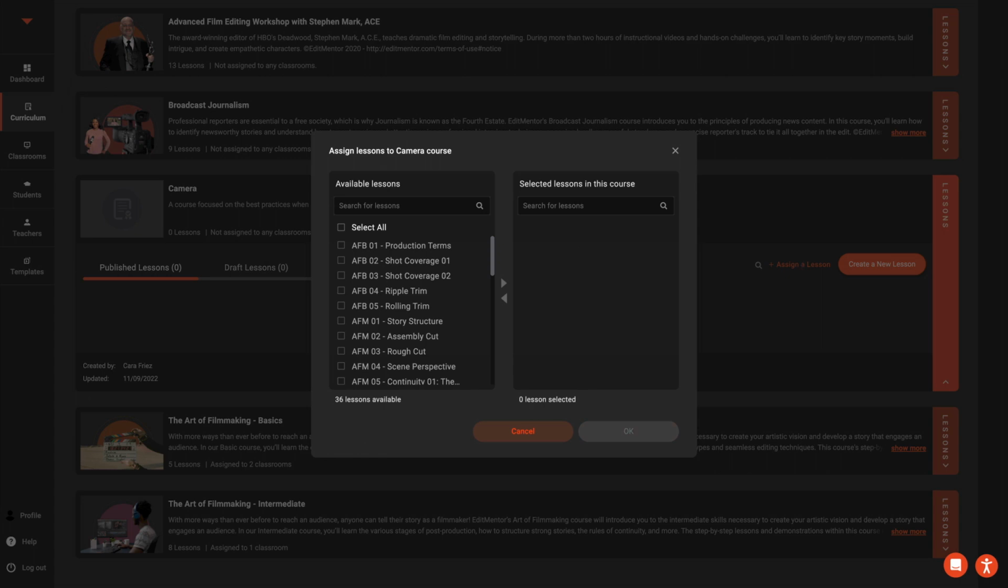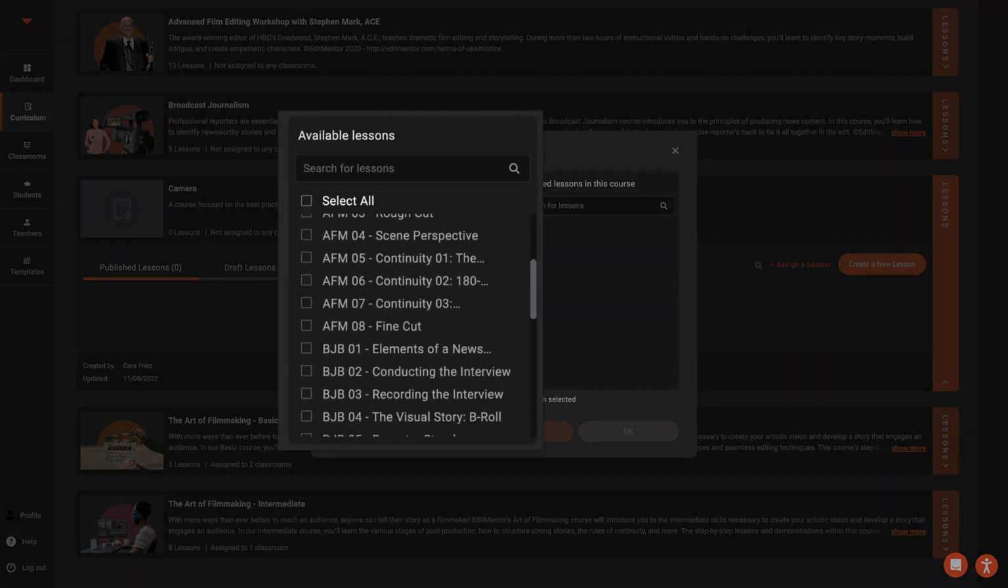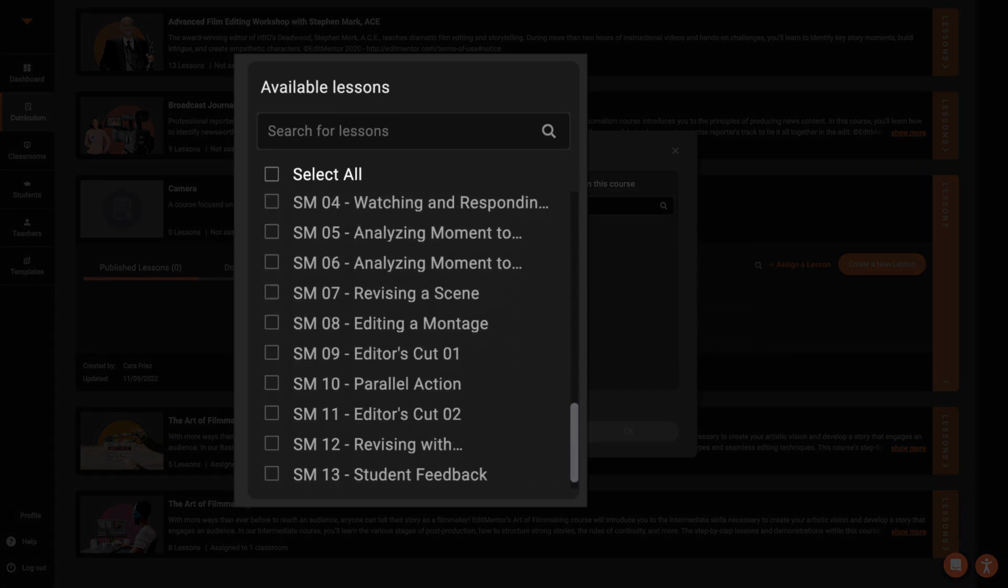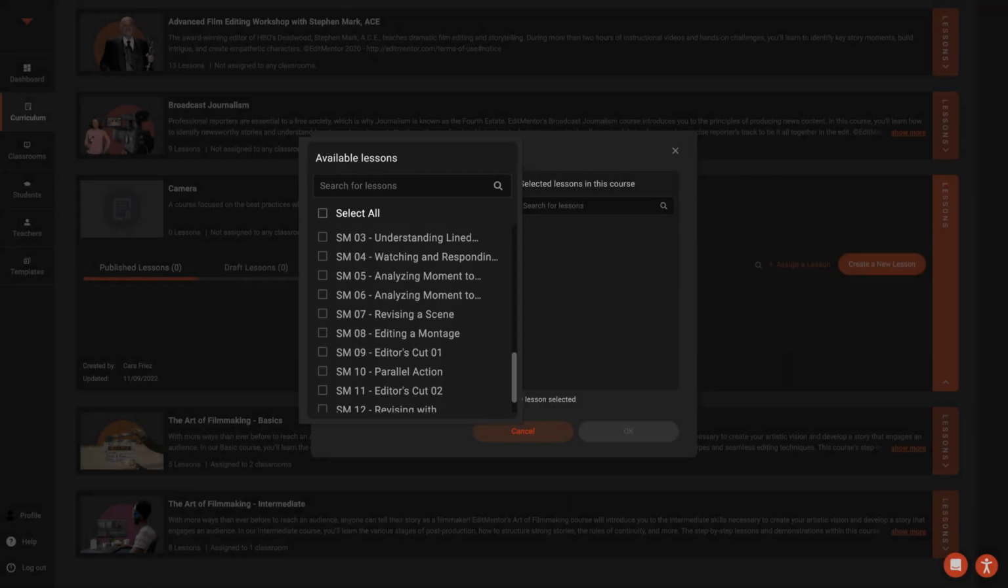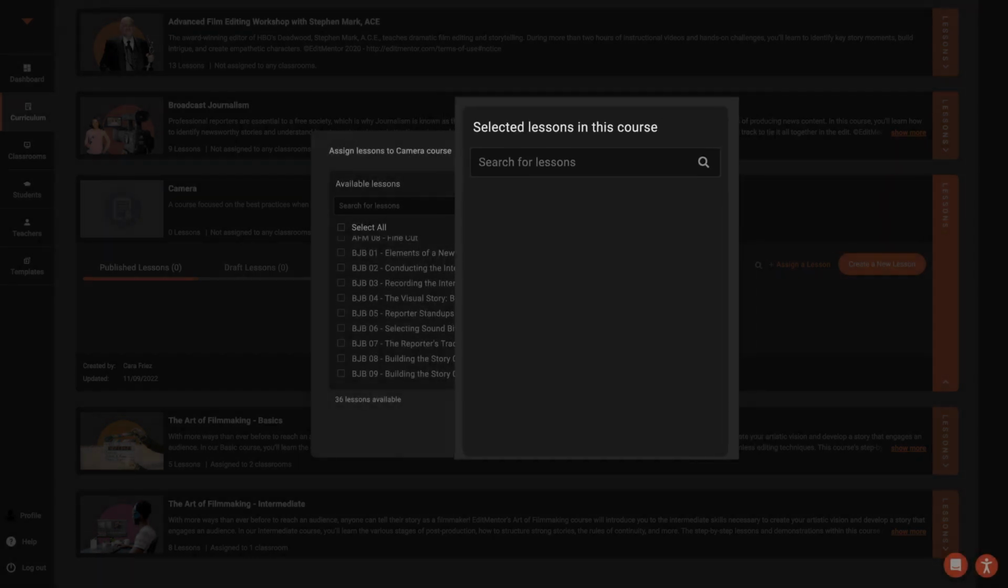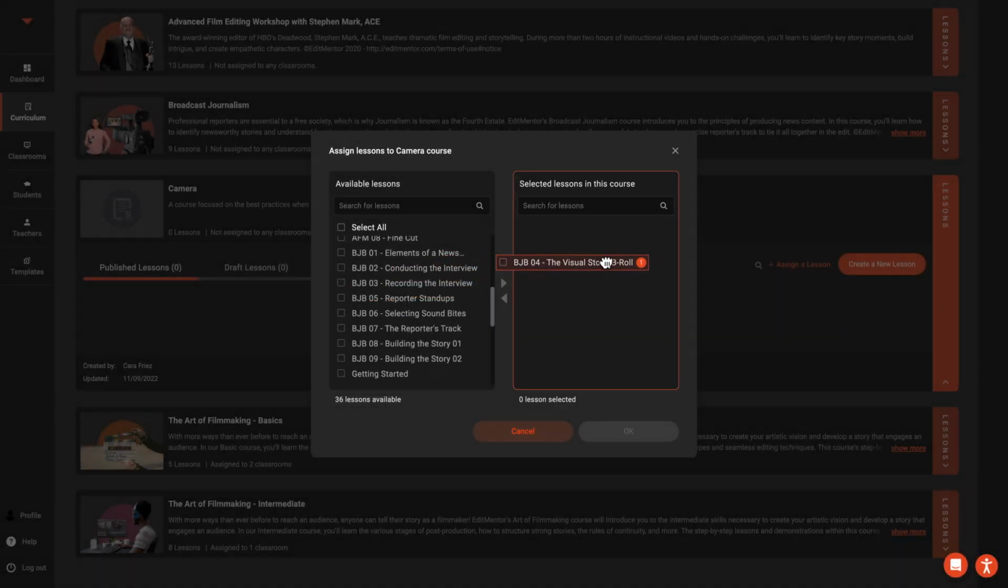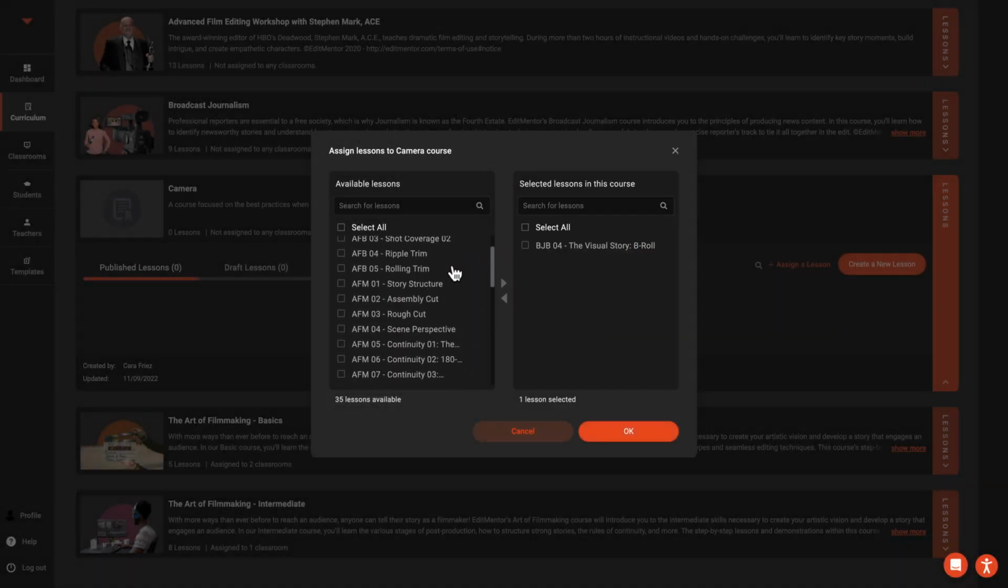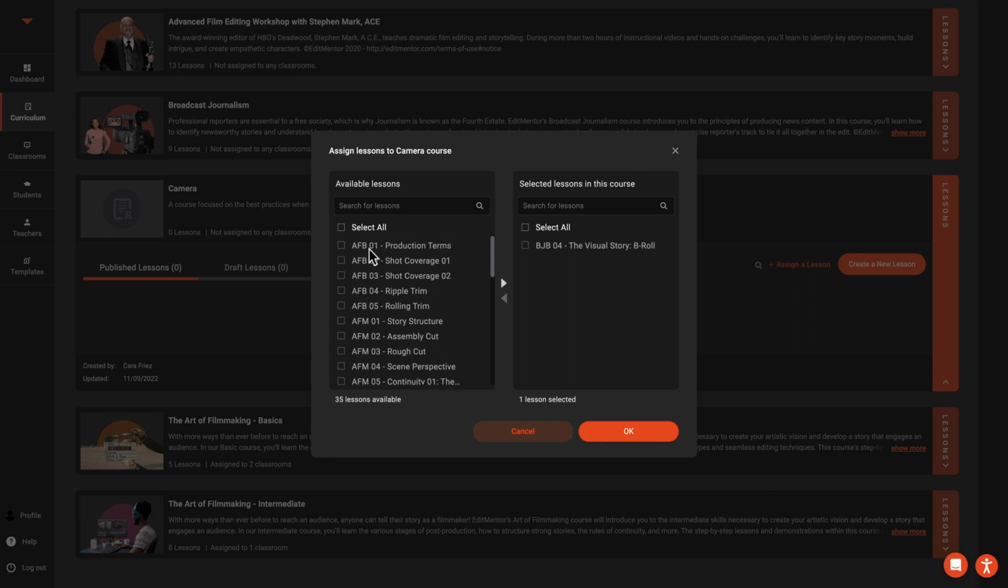You'll see a pop-up window appear. The lessons on the left-hand side are from the courses on your curriculum page. The lessons on the right are the selected lessons added to your new course. You can drag and drop lessons or select lessons and click the arrow to assign or unassign them. Click OK to save changes.